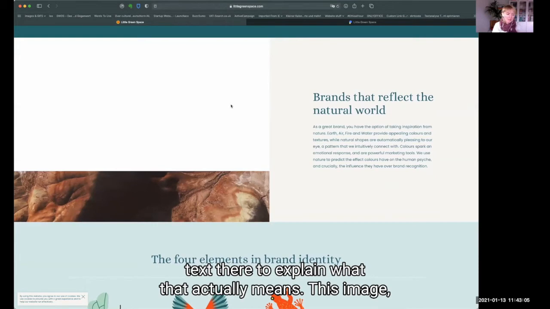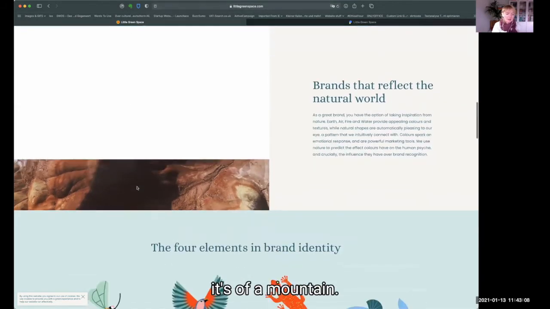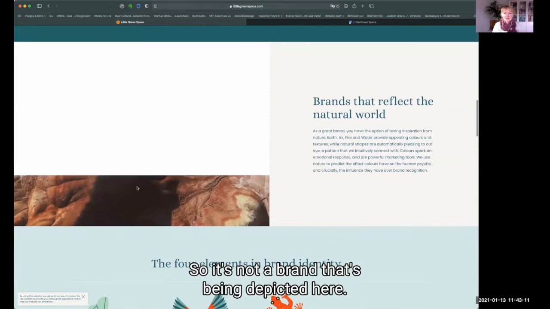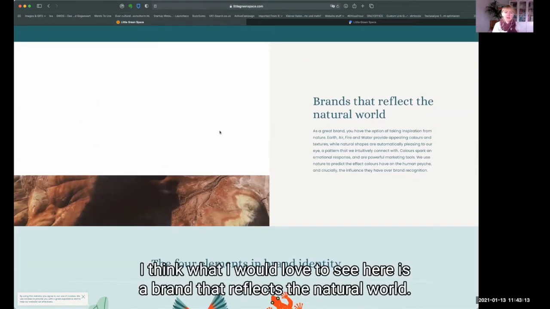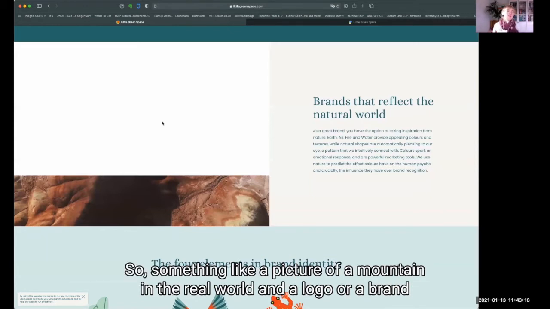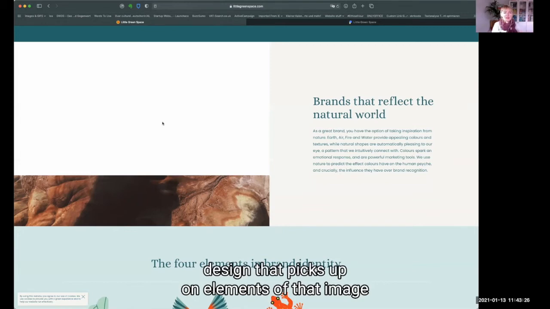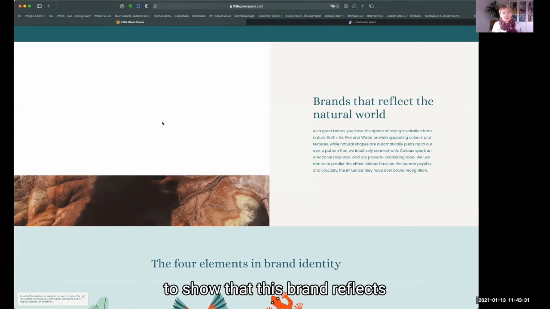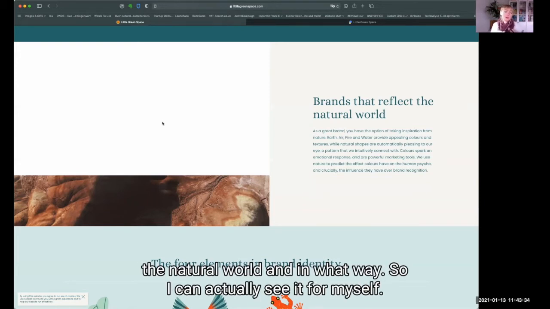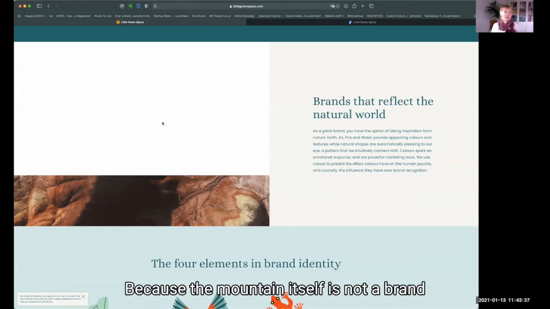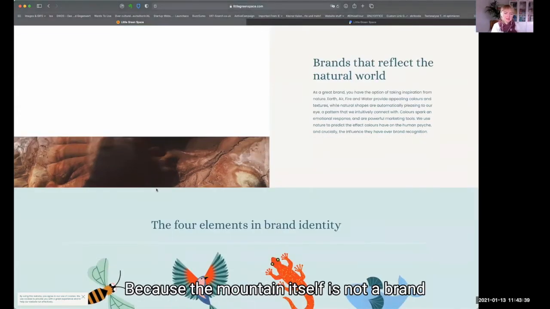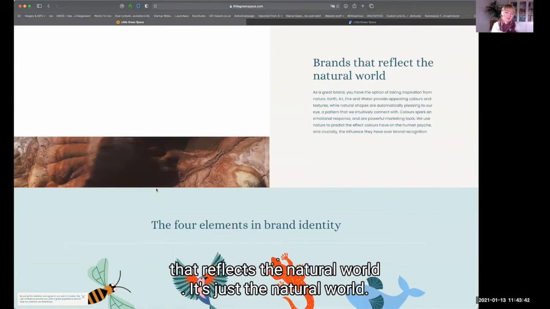This image, it's of a mountain, so it's not really a brand that's being depicted here. And I think what I would love to see here is a brand that reflects the natural world. So something like a picture of a mountain in the real world and a logo or a brand design that picks up on elements of that image to show that this brand reflects the natural world, and in what way, so I can actually see it for myself, because the mountain itself is not a brand that reflects the natural world, it's just the natural world.